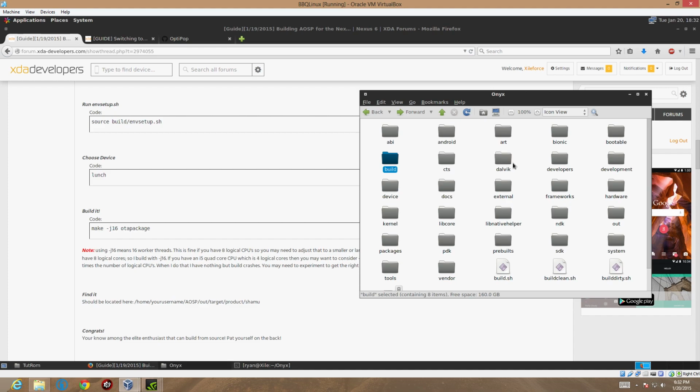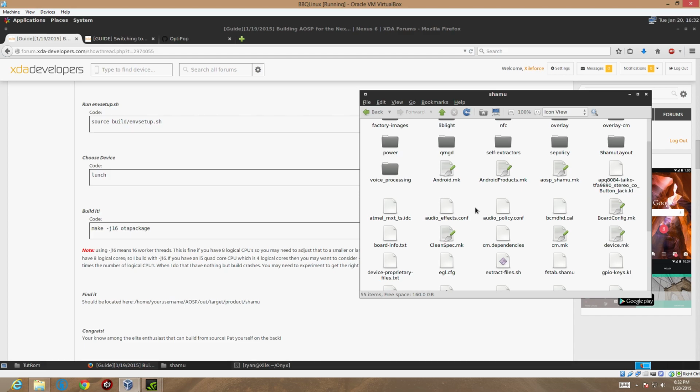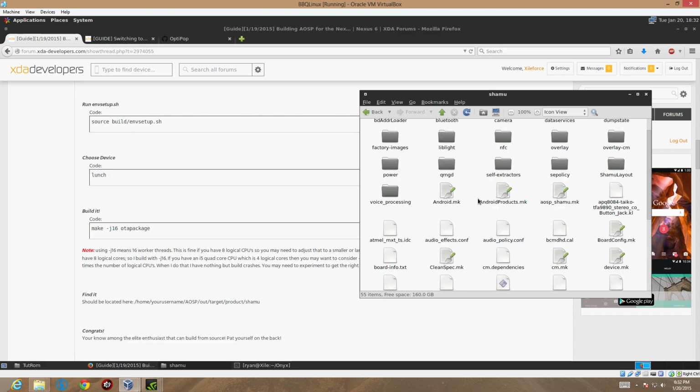Dalvik, the previous compiler before Art. I don't know if it's used anymore, but it's still there, so whatever. Device, this is specific to yours. Now, there's going to be other stuff that's not specific to yours, but you're going to find yours. So mine's a Motorola. So you're going to Moto, Shamu, then you have all this stuff.